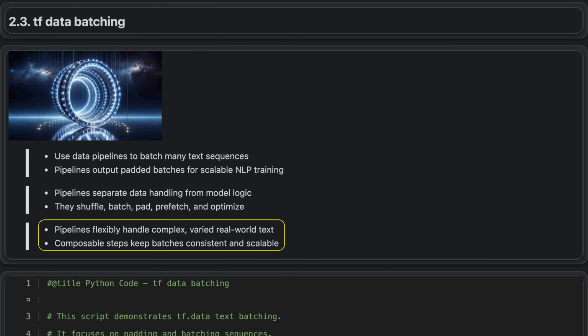Python code, tf.data batching. This short script shows how to use the TensorFlow Data API to batch text sequences with a focus on how padding works during batching. It illustrates how variable length text sequences can be padded so they fit into uniform batches for efficient processing. You can run it in a Colab environment to follow the steps interactively and see the batching behavior in practice.